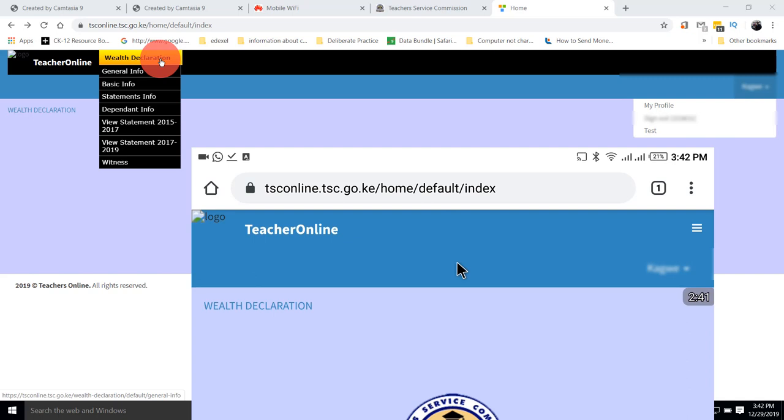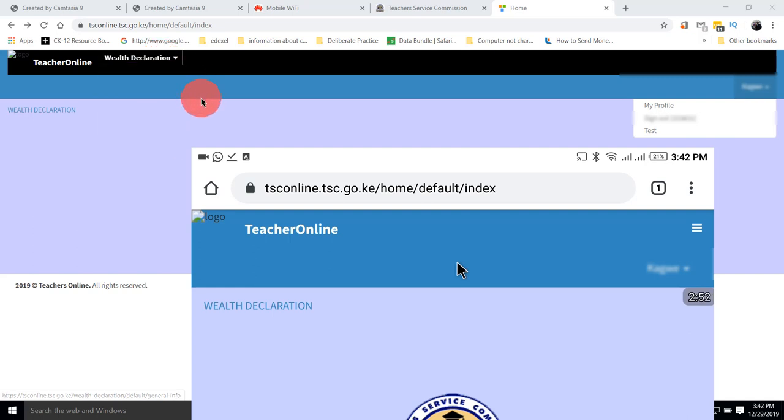That is one of the reasons I would recommend that you use the PC when you're doing your wealth declaration, because you get to see everything when you need it. Now, the other one is, at the end of your declaration, you want some kind of evidence that you've submitted. Whatever you've submitted, you want some kind of evidence. I would propose that you print a PDF form of this wealth declaration.